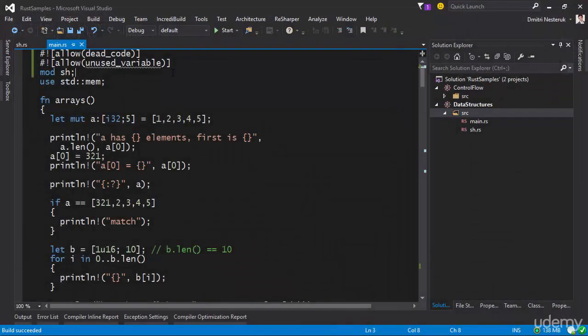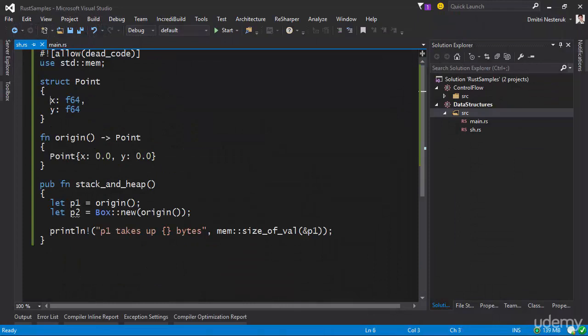Why does it take up 16 bytes? Well, we have some memory like x and y, and the size of f64 is 8 bytes, and the size of this f64 is also 8 bytes. Therefore, we take up 16 bytes in total. There is no overhead, basically.